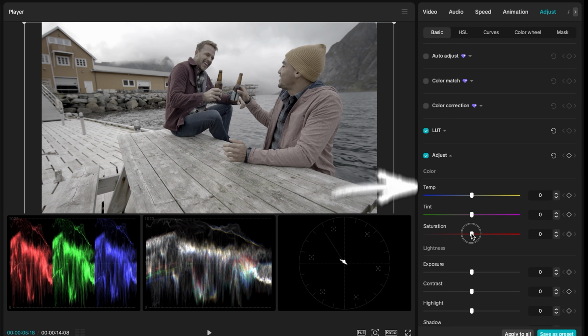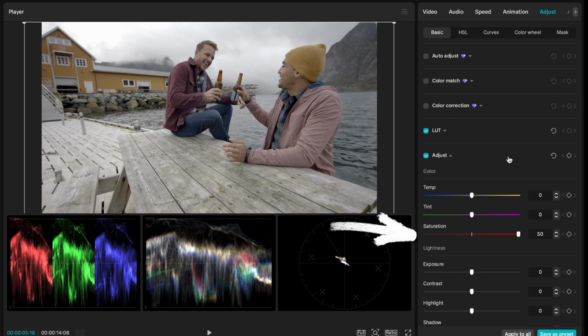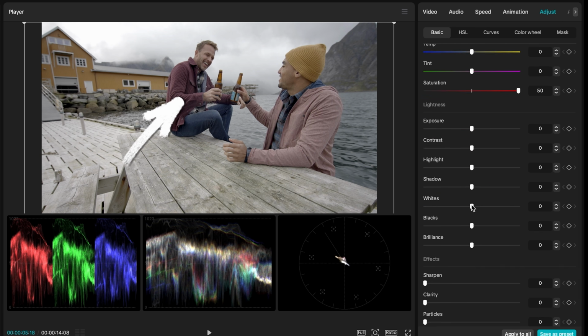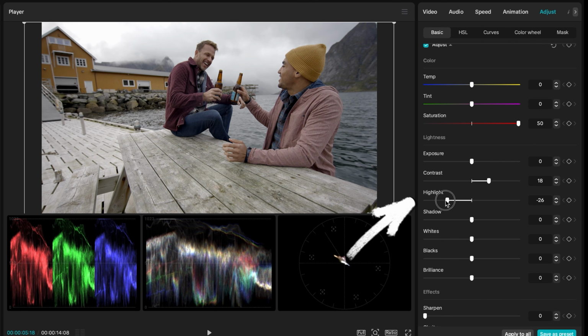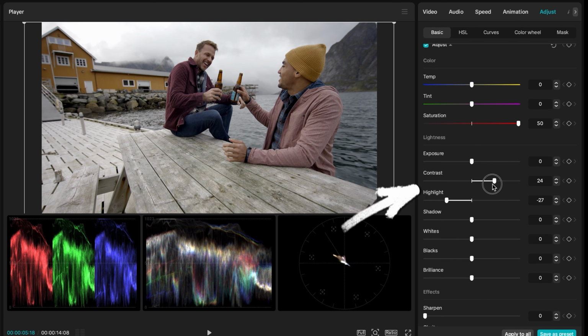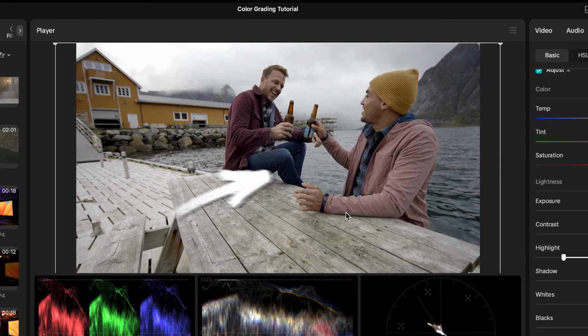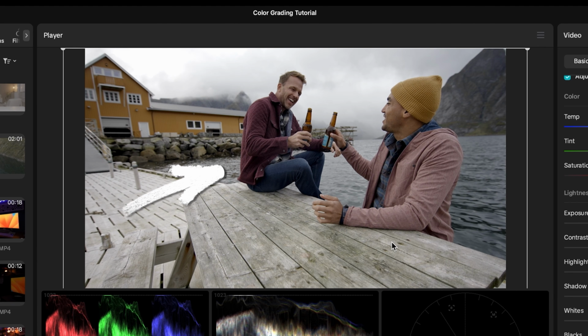We're going to go back to basic, increase our saturation here. Now we've added a lot more color to the scene. Let's bring a little bit more contrast into this. I think the clouds are a little too bright and overpowering, so we'll bring the highlights down, bring that contrast back a little bit more. And now we have an image that looks significantly better than the way it started.